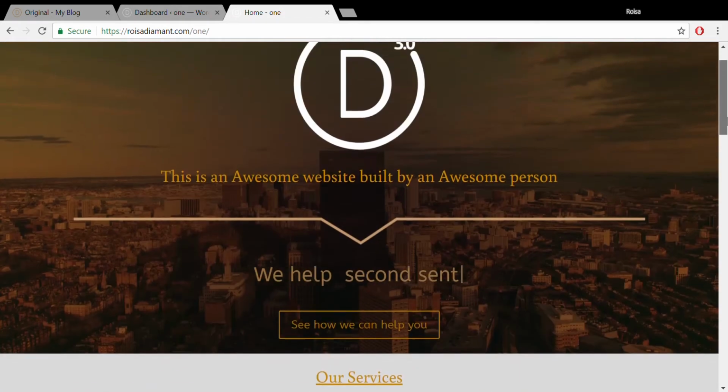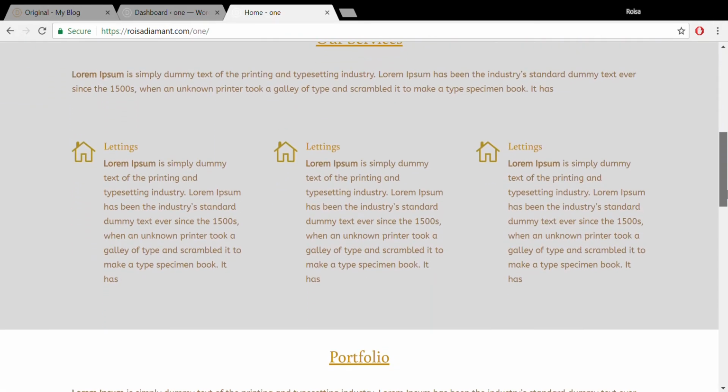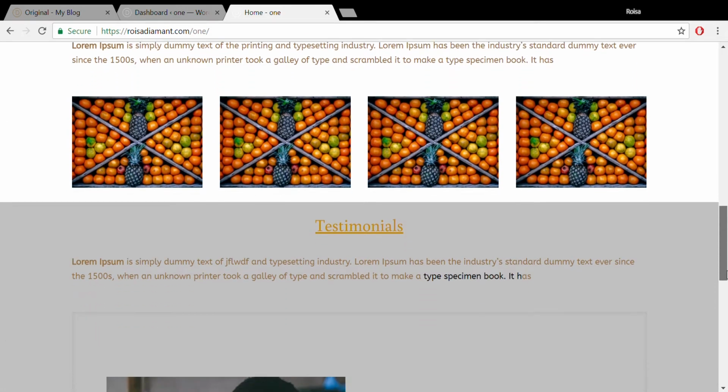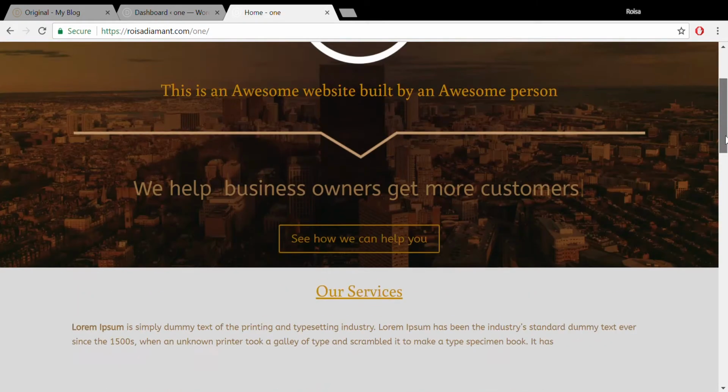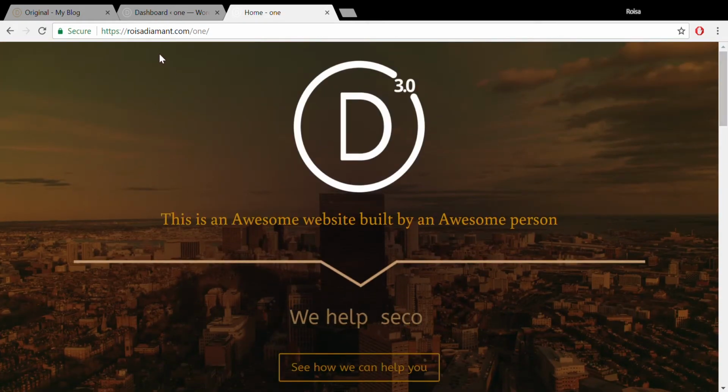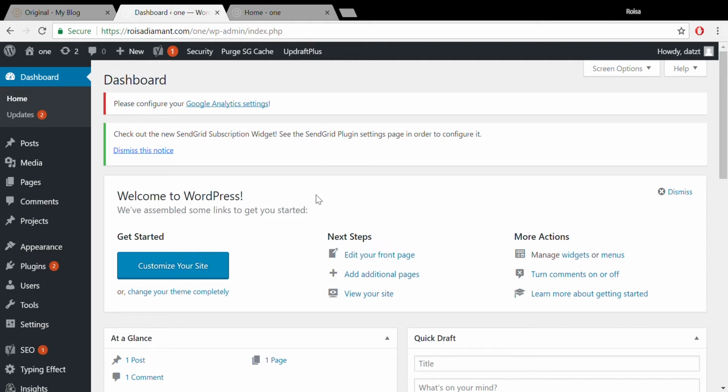Our menu is going to be home, our services, portfolio, testimonials, and contact us. Okay, so let's go into our dashboard, sign in, and let's go into menu. Actually, we're first going to go into the home page.